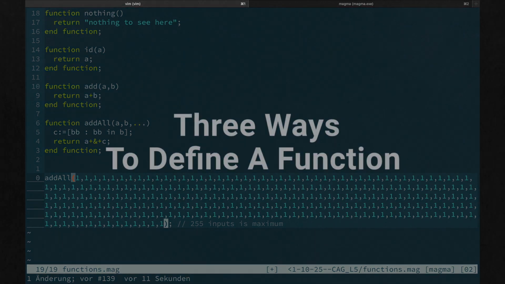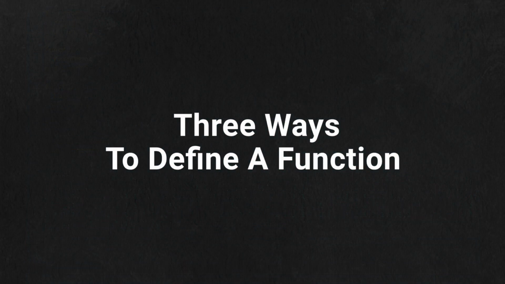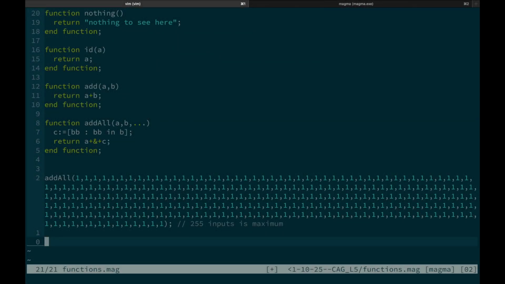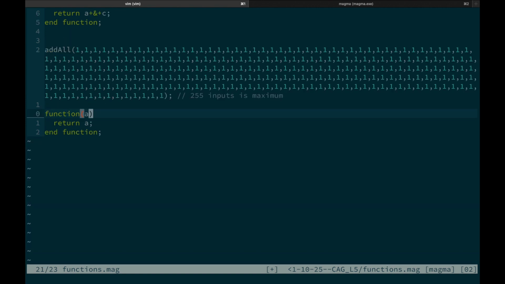There are three ways to create a function. The first one I've already introduced. You write function, the function name, and then so on. But you can also write a function without declaring its name. So you could, for example, write function a, return a, end function. Of course, this is not very useful as it is. What it does right now is that it creates a function that is the identity function. It takes in a, returns a, and there has been no assignment of this function to an identifier, to a name.